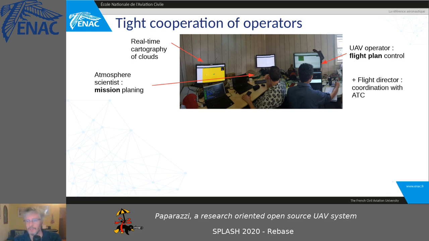Actually, you also need a flight director because you're flying in airspace, so you have to coordinate with the air traffic controllers around.